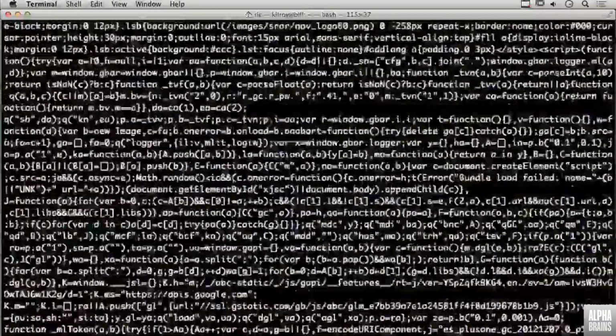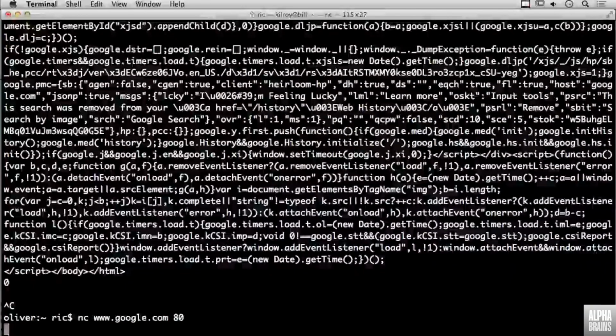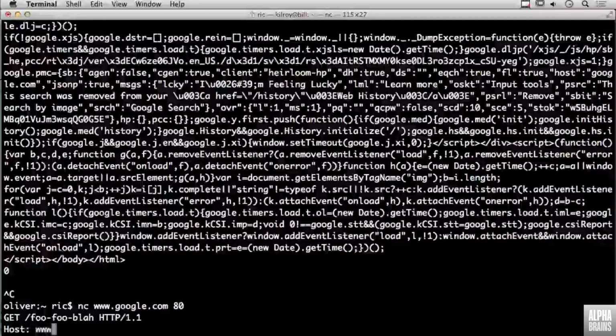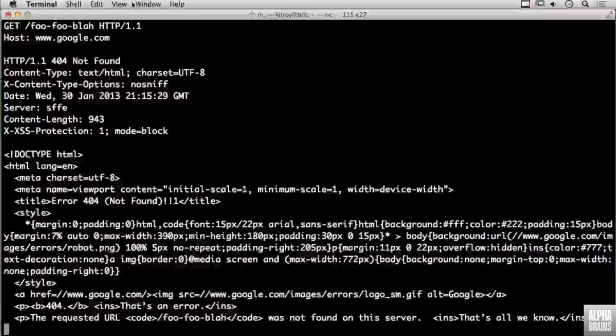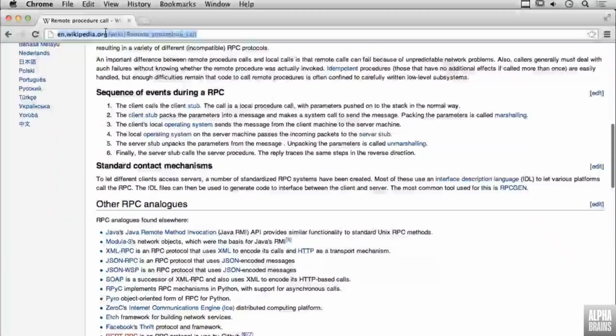So what I could do would be to issue another request here. I'm going to say HTTP 1.1, host again is www.google.com. And now what I get is a 404 not found. This is telling me that I've actually got an error, because the 400 series of codes are errors. So I've got 404 not found here. This is the HTTP that actually says, you can see right down here, that's an error. The requested URL was not found on this server. That's all we know.